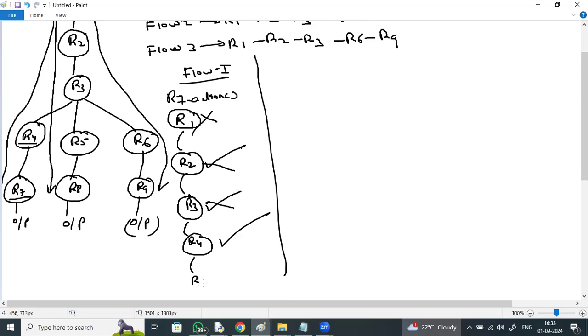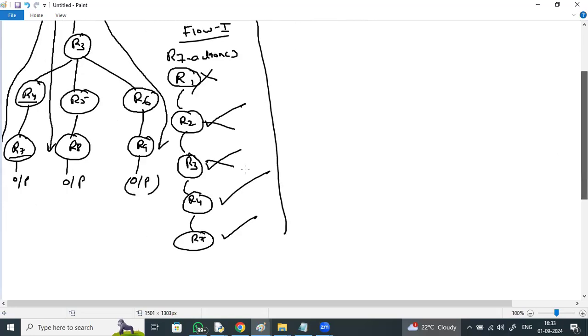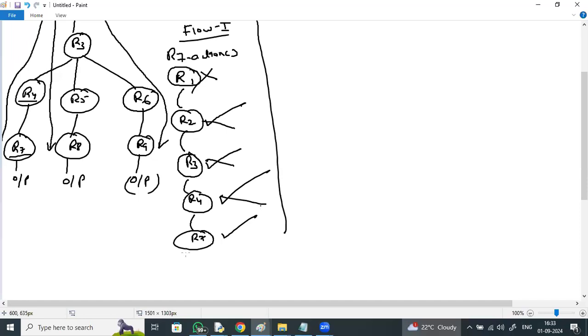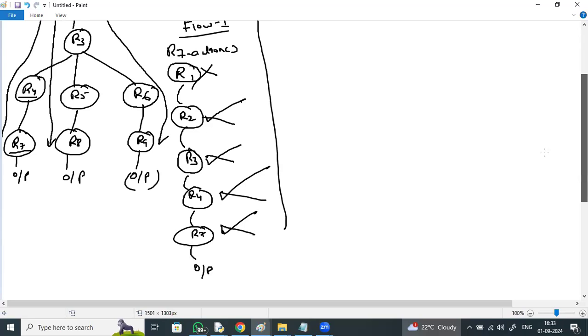Now R7 loaded, computed and ready, and this is removed. Once this R7 output is collected, the final output, it is also going to get removed from the RAM automatically. Now the flow 1 executed, the output is collected.